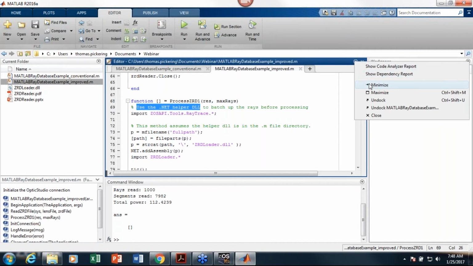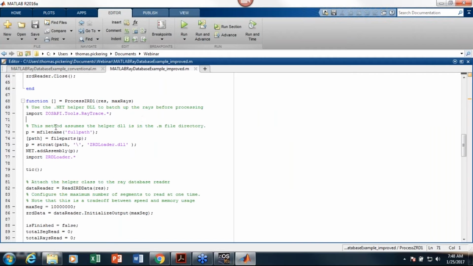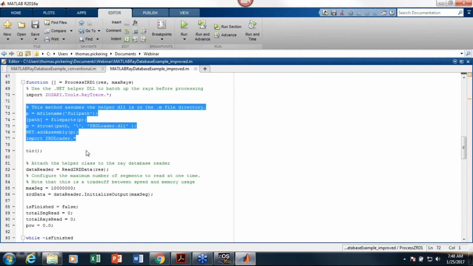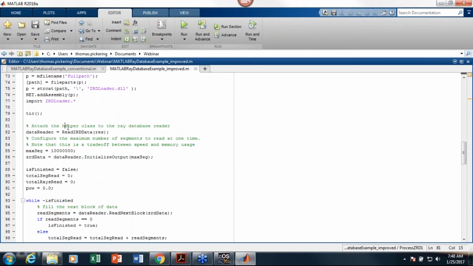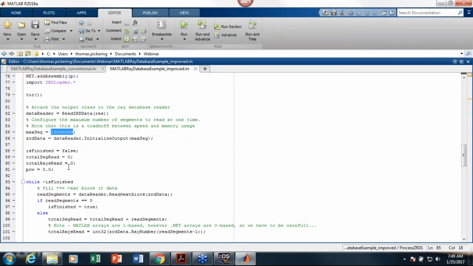Maximize again. So I'm loading the libraries from this DLL. Again, I start my timer. Then I'm using this read ZRD data method, which is sitting inside this DLL, and I'm just reading ZRD data and the results. Then I need to configure the maximum number of segments that are being read at one time. This is the trade-off between speed and memory usage, and I'm setting the maximum number of segments to be 10 million, and initialize this data block with this initialize output function.